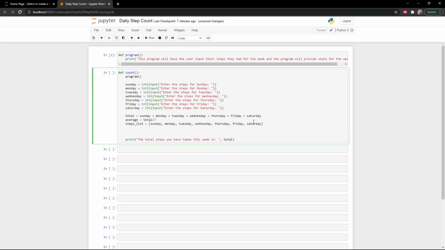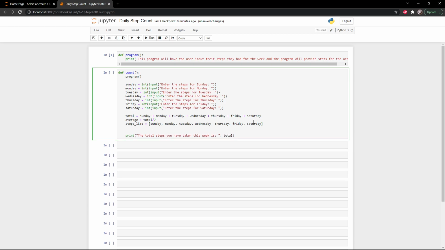To find the max among the steps we had that week, we'll do highest.